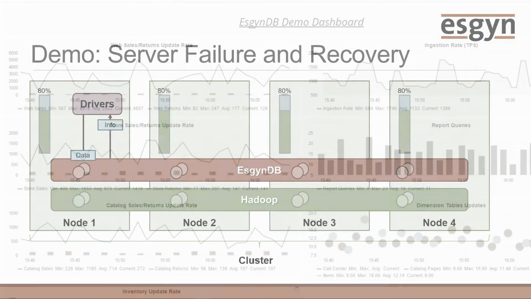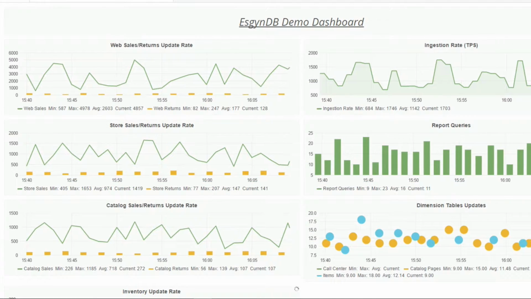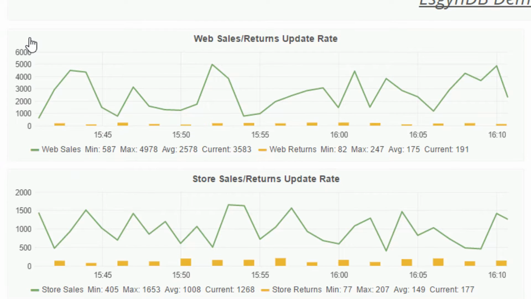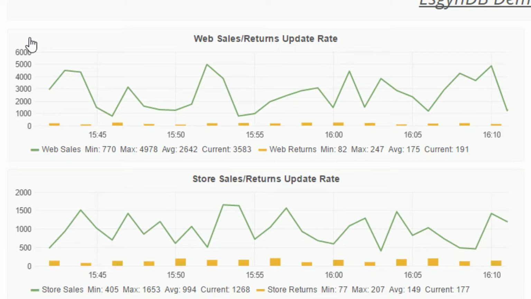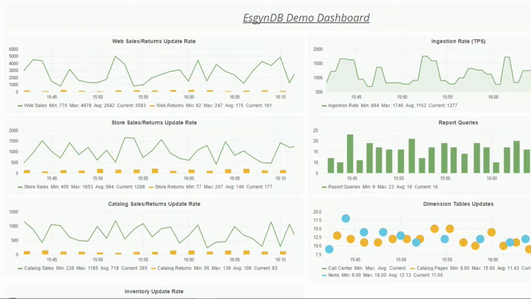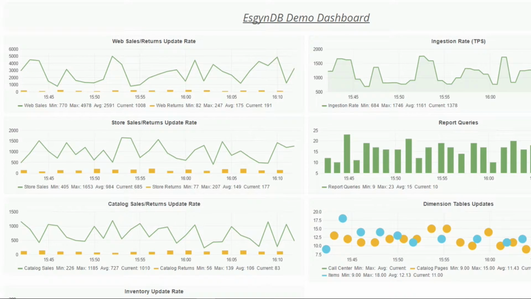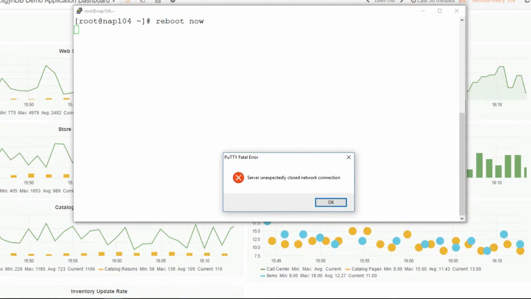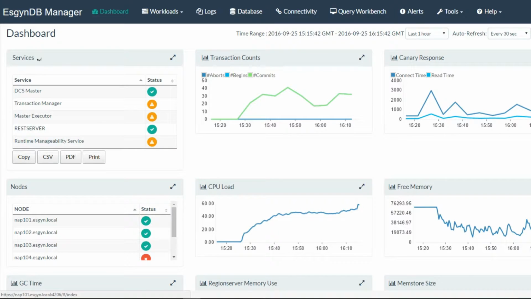This is what it looks like in real life. The application dashboard shows that our e-commerce business is in full swing. Data about sales and returns are arriving, and you can see that the scheduled reports are running and we're running database maintenance. Here, you can see that I'm killing one of the nodes by rebooting the server, a simulation if you will. As you can see, EsgynDB Manager shows us that we have a partial outage.